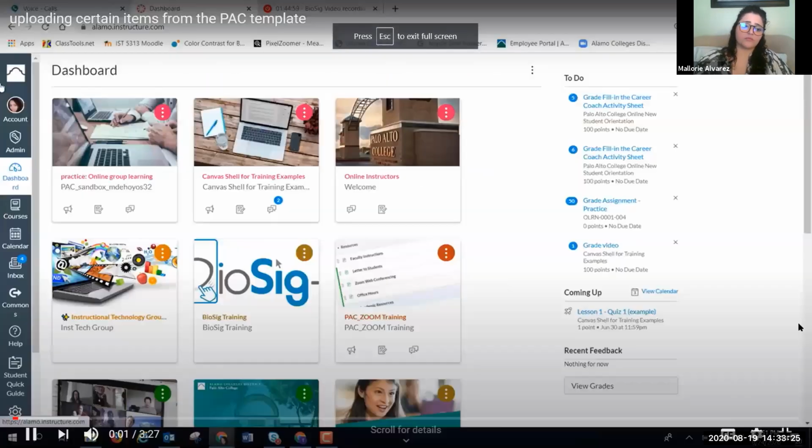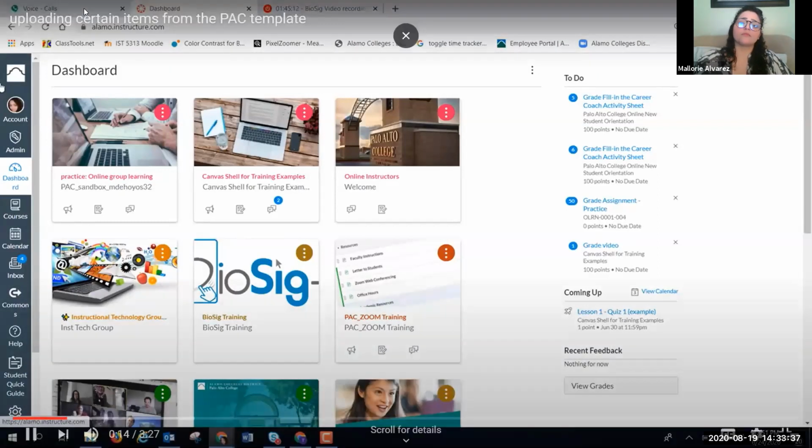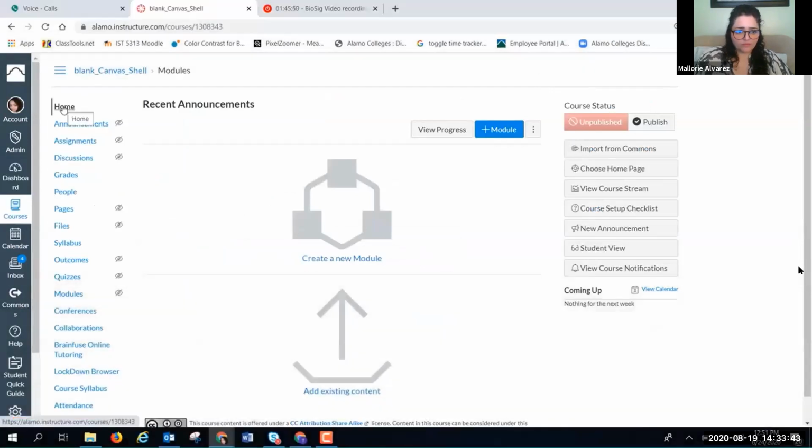First, select a Canvas course from your dashboard. For this example, I'll be using a blank Canvas shell. You do not need an empty shell if you are importing from Commons. If you already have your Canvas course set up, any information you're importing will simply be added. Under your home page, you will see Import from Commons. You want to click on this.